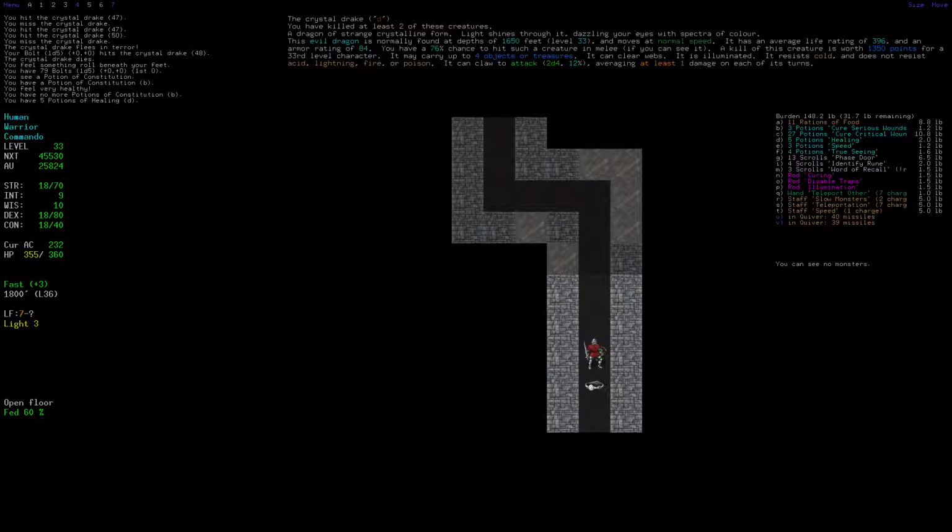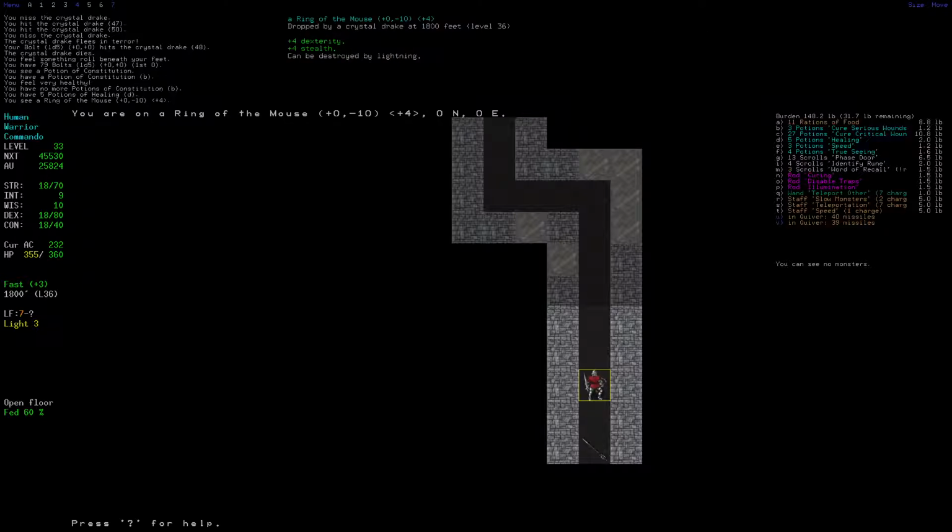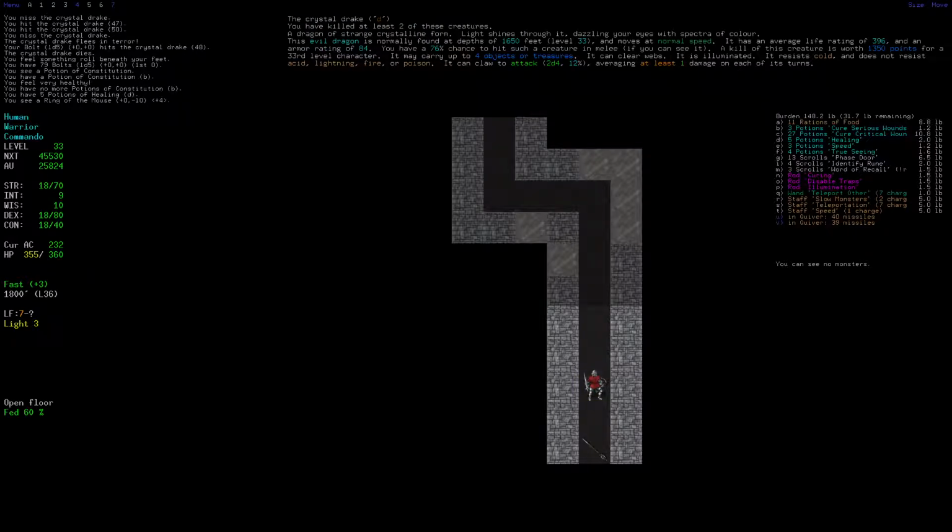Oh, that was a potion of healing. Those heal your whole health. Bring it the mouse. No. +4 dexterity, +4 stealth. I mean, I guess if I was a thief, that. But it's -10. -10 what? -10 damage? What is that on the ring? Is that to-hit and damage, or is that like AC and damage? I don't know. I guess it doesn't matter.